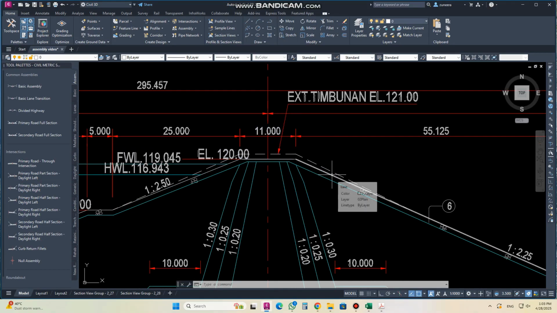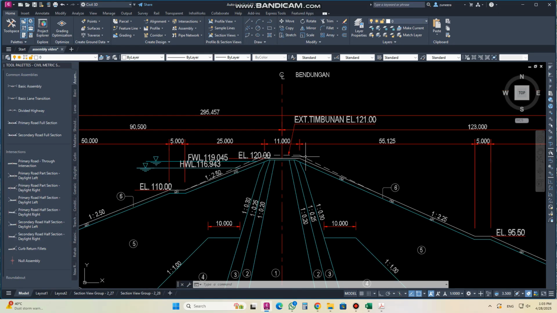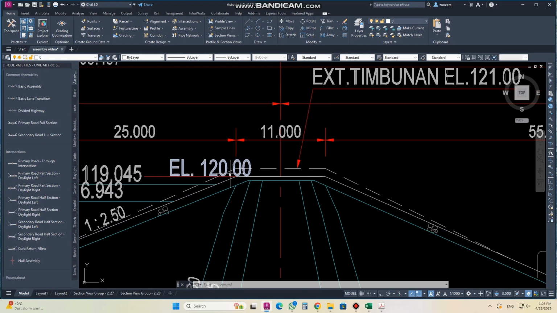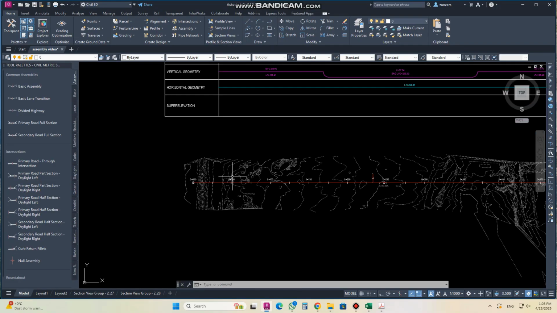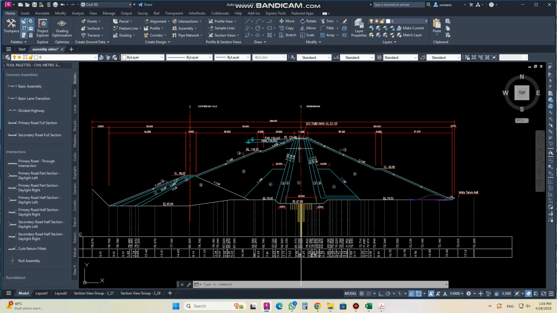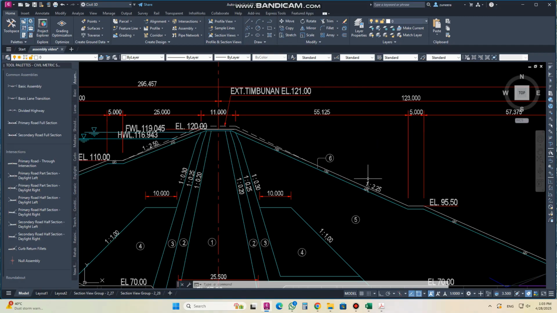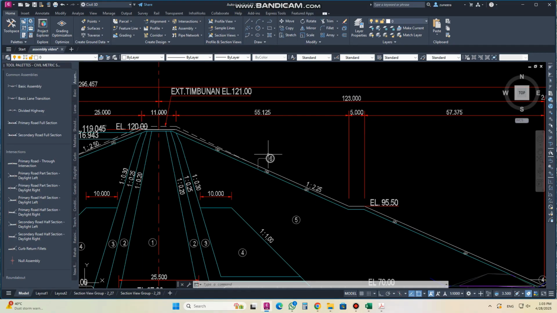we must understand what is inside this typical section. So inside the typical section, I see the road, a kind of 11-meter road. Here it's this cell pass here, and the next thing again is the side slope on both sides.